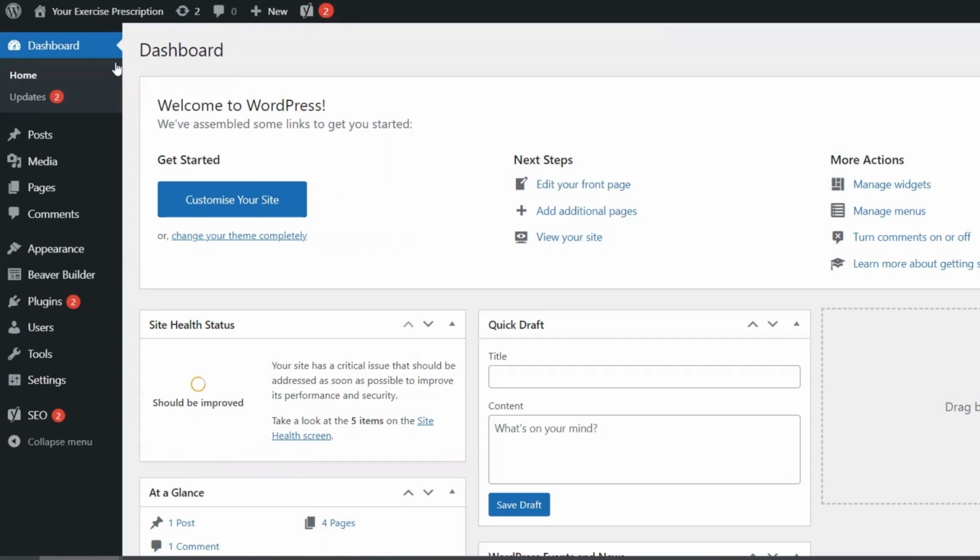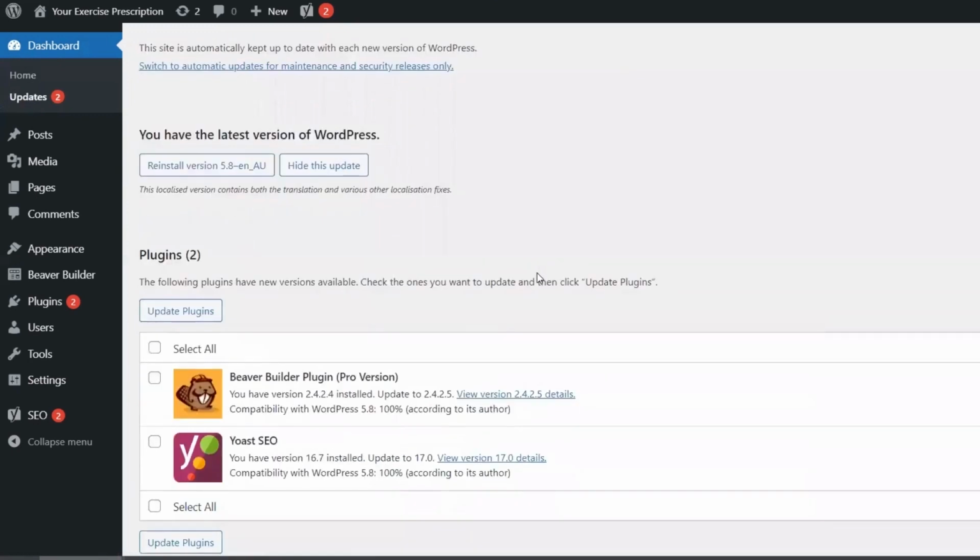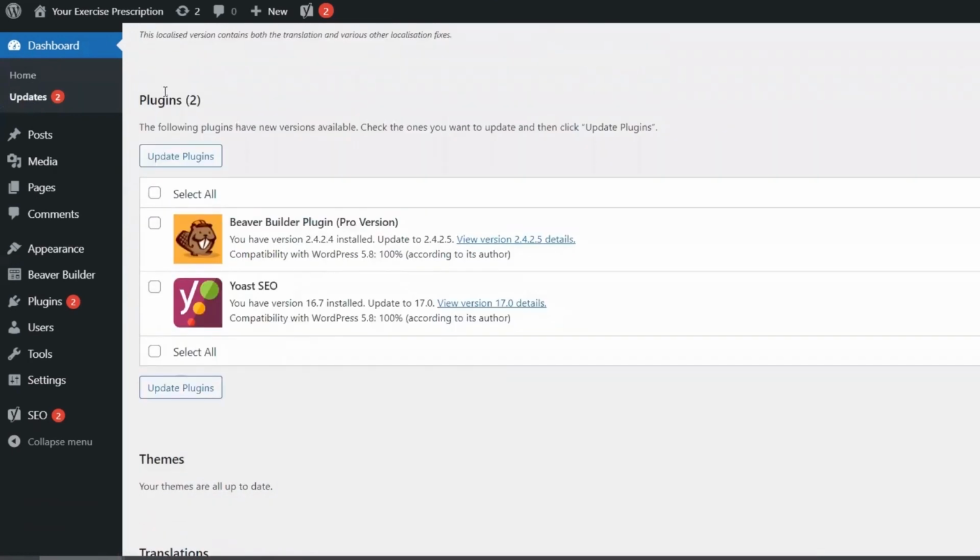Once you're in here, go over to the left-hand panel. You'll see it says here updates, and it's got a number 2 in red. That means you have 2 updates there waiting for you. And what we'll do is we'll click on that. That will take us now to the update section. Once you're in here, you'll see any updates that exist.